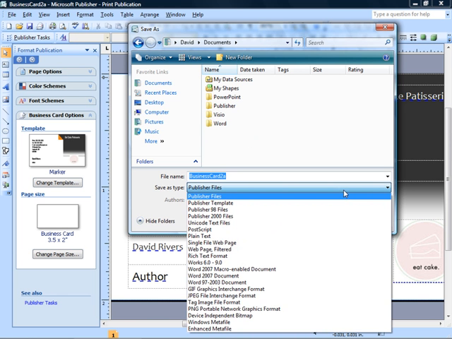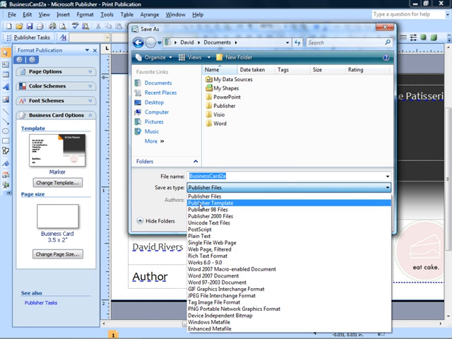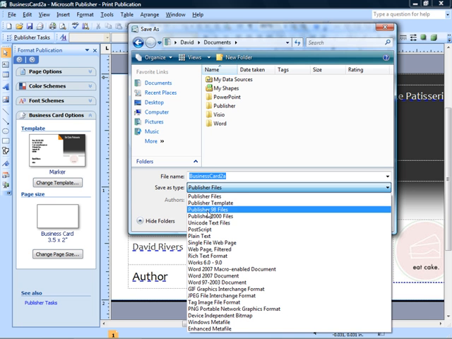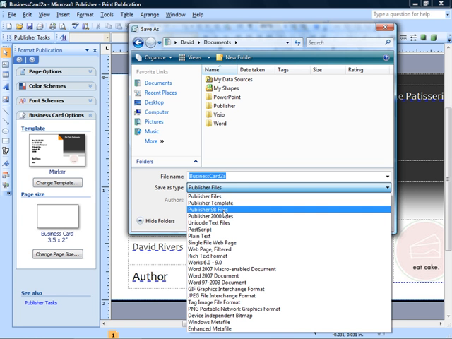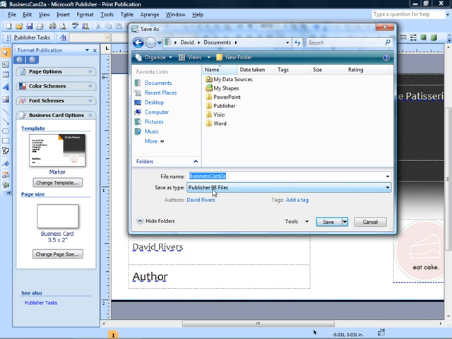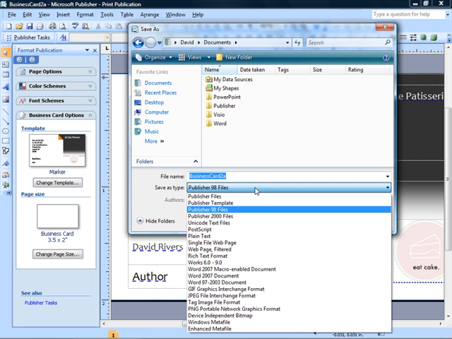So we click this and check out the list. We've got quite a few options here. Publisher Files is right at the top. That's Publisher 2007. Publisher Template we're going to talk about later when we create our own template. But here are some older formats like Publisher 98, Publisher 2000. So if the person I was going to be sharing this publication with only has Publisher 98 installed, I would select this right here and it would show up in the Save As Type drop down. I'm going to click this again to go back to the list.